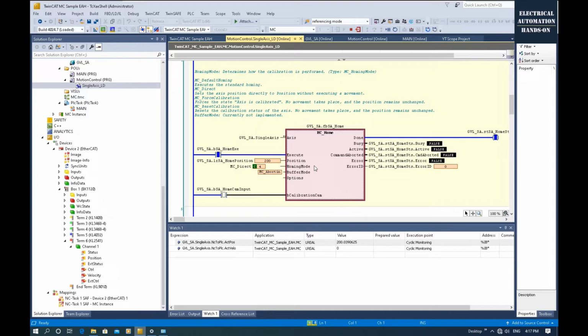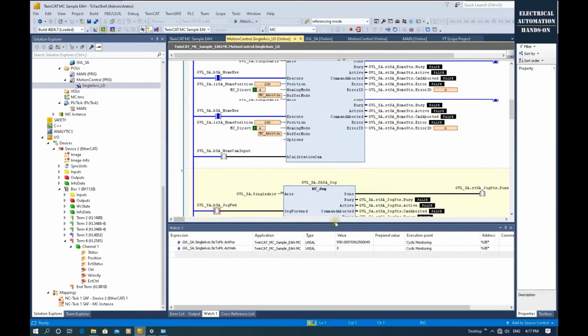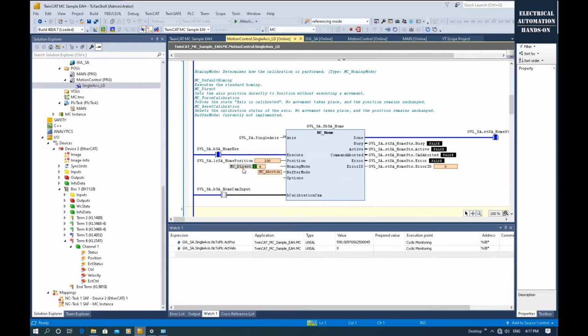So the home position can still be retained from this axis. Okay, this is MC_Direct. It's very simple, quite straightforward.